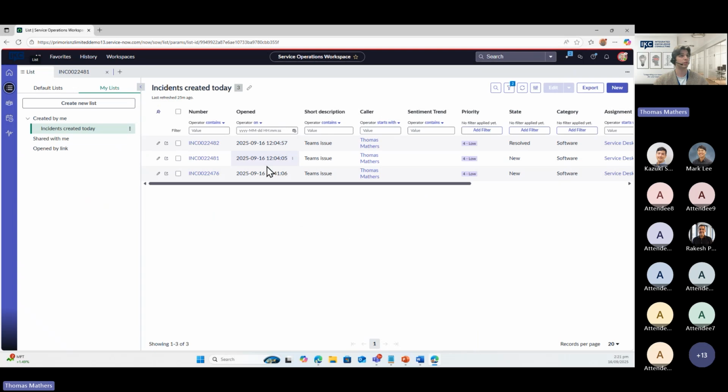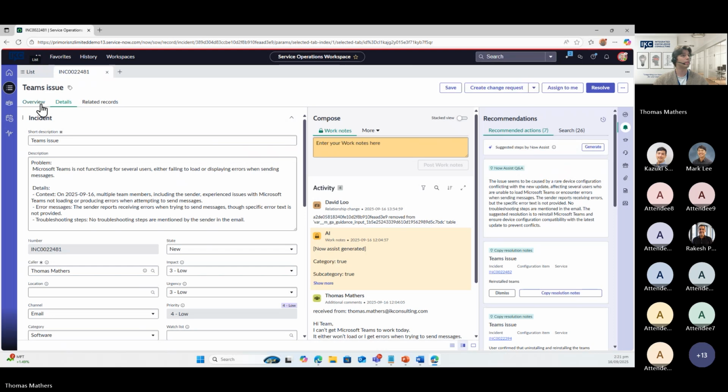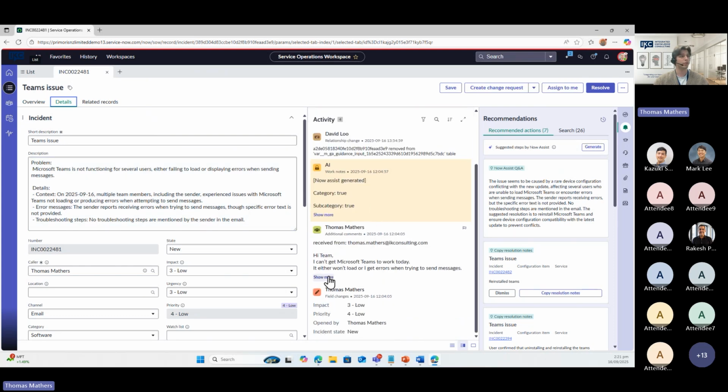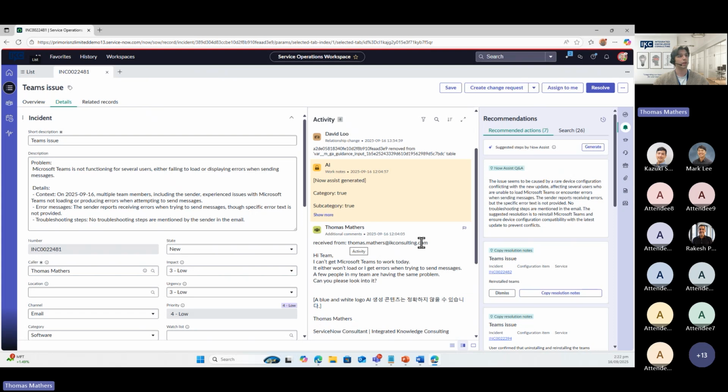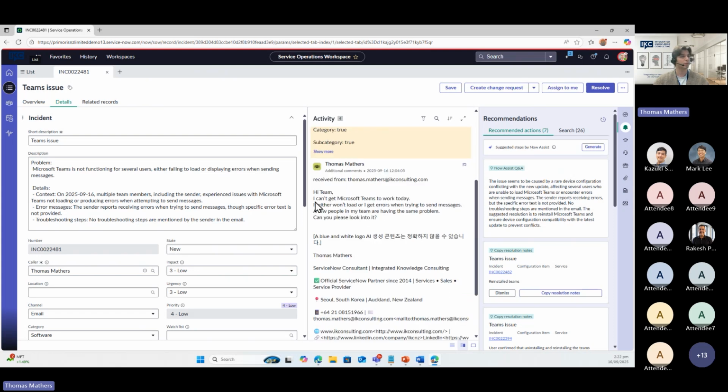These are the incidents that I generated today. They're all pretty similar, but this one in particular, I sent an email to ServiceNow. This was from my own account, and this was the email that I sent. It was just about Teams. I can't get Teams to work today. Can you please look into it?